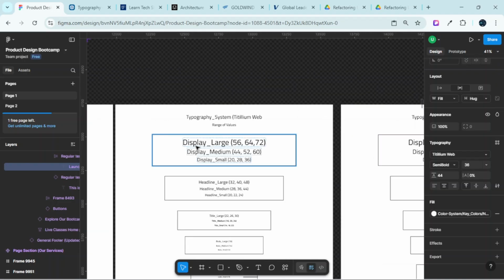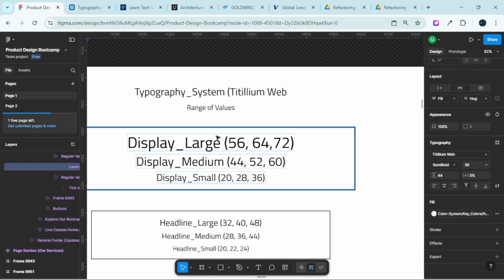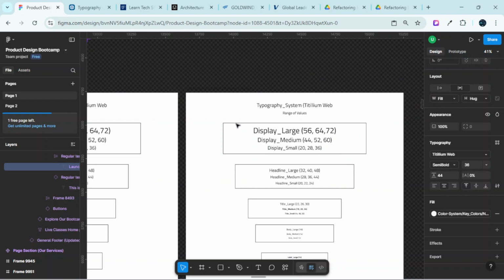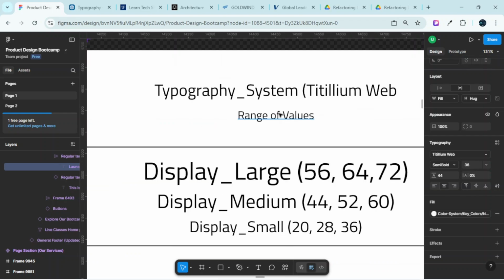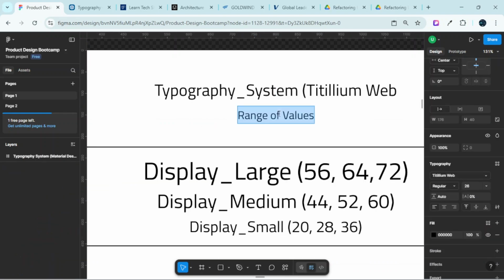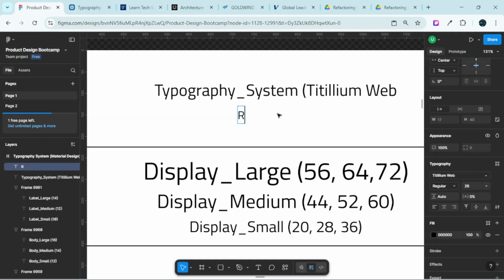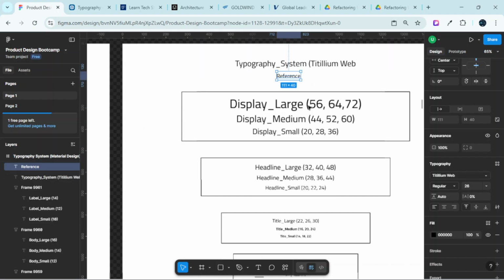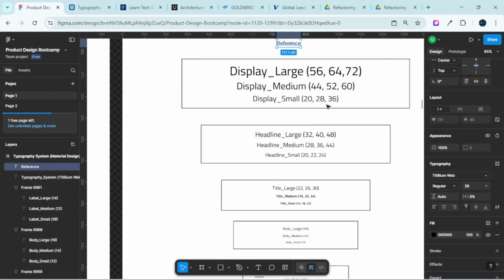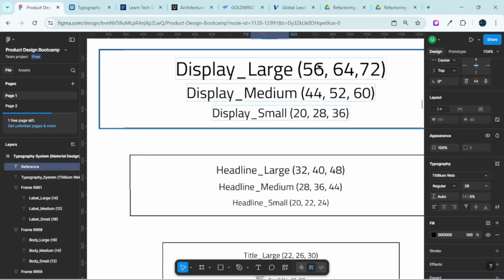So now that I have my range of values, I actually want to pick a value from this range of values that I'm going to be using as my own reference for my type scale. So to do that, since I want to pick values as my reference, I'll come over here, select this, and make this my reference values. I'll just put in reference, right? Then I'll come to the display large text and decide if I want to go with these values that I have here, right?